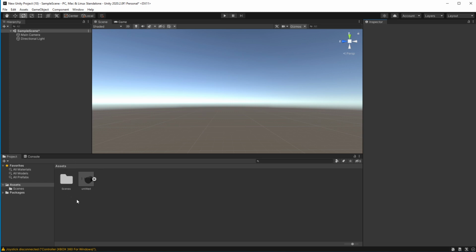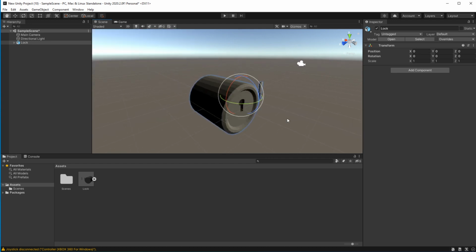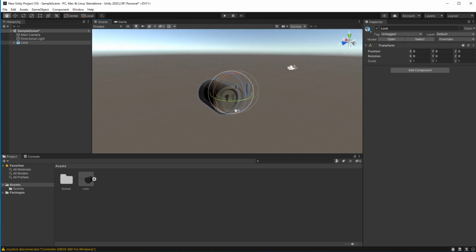So I asked G. Spencer on my Discord server to make me some very basic models for this minigame. He provided us with those models, which is a big thank you. You will find those models in the description. Okay, let's drop them on the scene. And before we code anything, we want to animate our lock and pick.